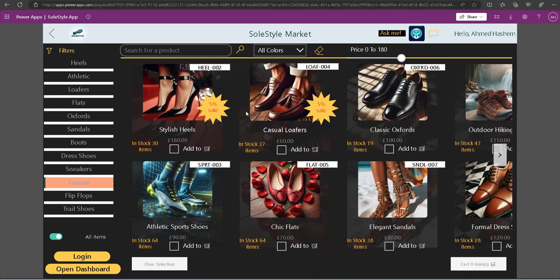So this is the chatbot, and it's available in any of the screens. The user can select it and chat with it. So this concludes my final challenge for the PowerUp.